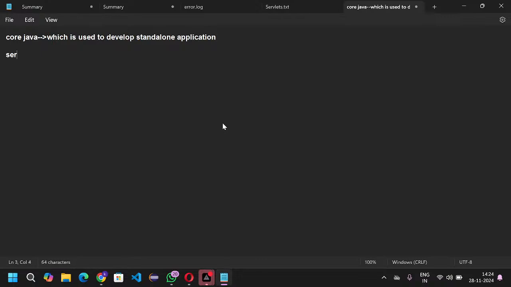But with the help of servlets, we can develop web applications. Okay, so this is the general thing. In core Java, basically we learn how to write the program, how to compile the program, and how to execute the program. These are the basic things you will learn in core Java.